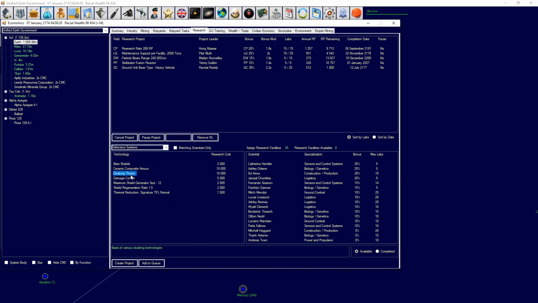Defensive systems. This includes your cloaking technology. Cloaking technology allows you to reduce the thermal signature. So it's not as in you're literally cloaking the vessel, but you're reducing the thermal signature so it's harder for you to be detected. Shields, armors, and they're used for both your ground forces and for your ships. Shield recharge rate, thermal reduction for your engines, etc.